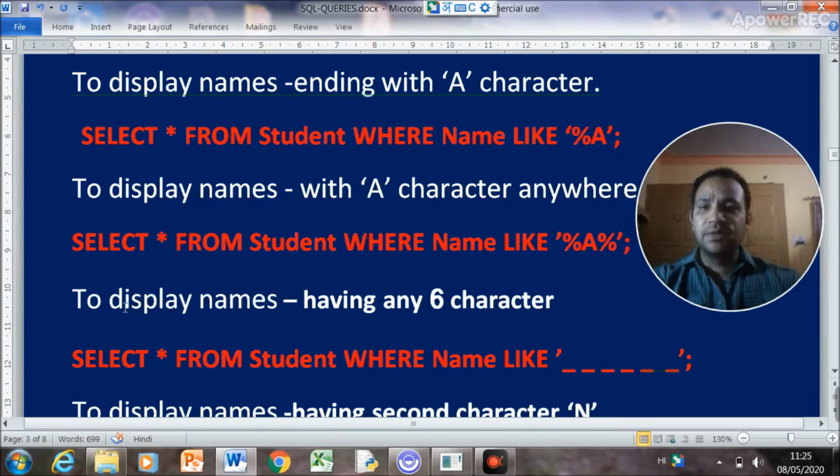Now next query is to display names having any six characters. So for any six characters, we will use the LIKE operator without modulus sign and with six underscores.